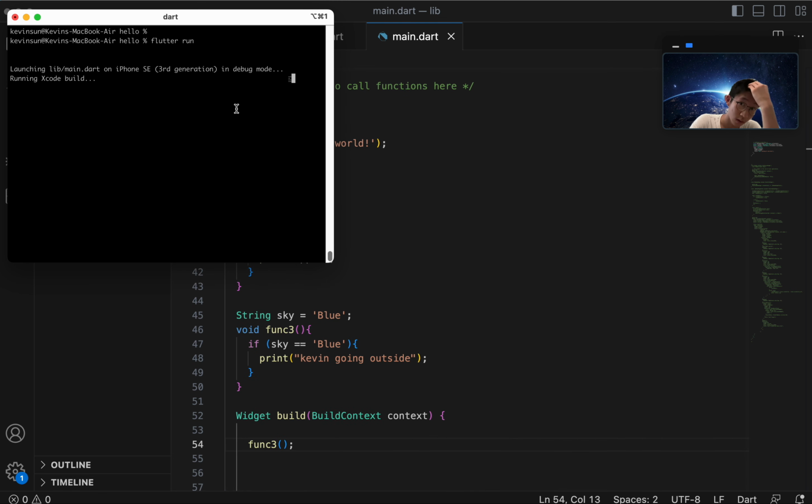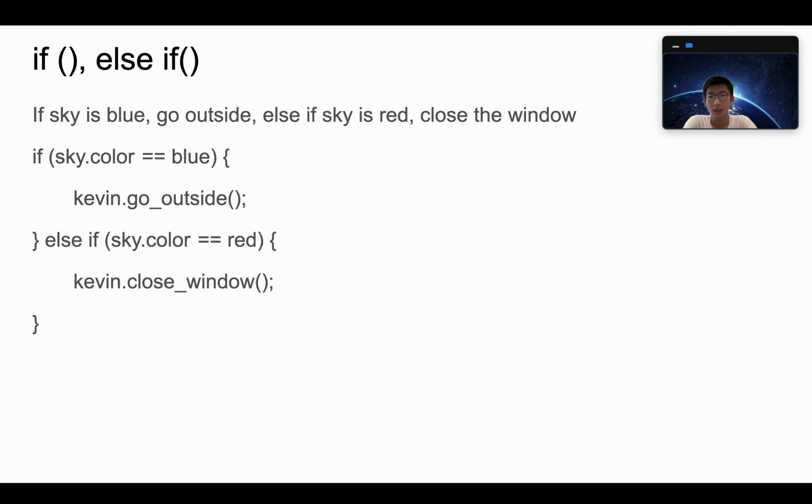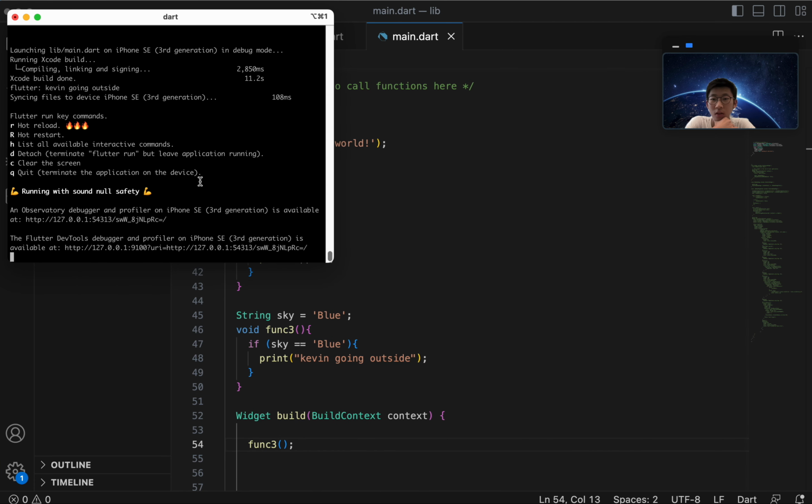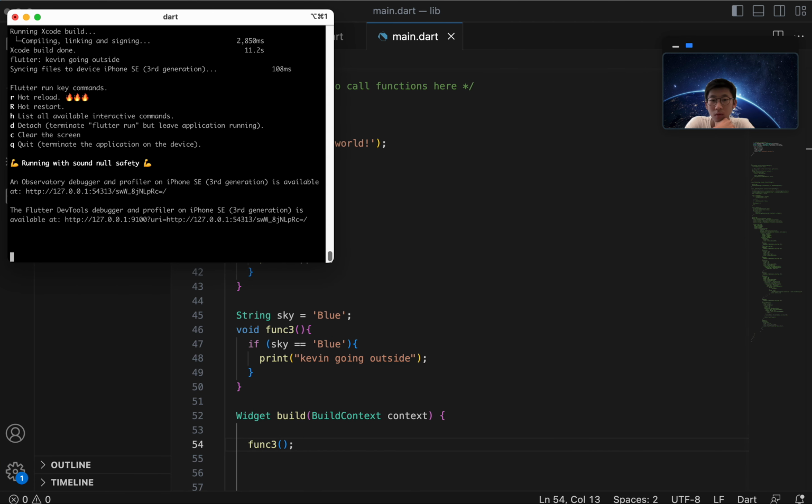Well, that's taking a while. Anyways, let's look at some other stuff. So if and else if, okay? If sky is blue, go outside. If sky is red, close the window so you can see. You can append the else if after if. So if sky color is red, then close the window. Let's see if it's done. Oh, it's done. Interestingly, it didn't print anything.